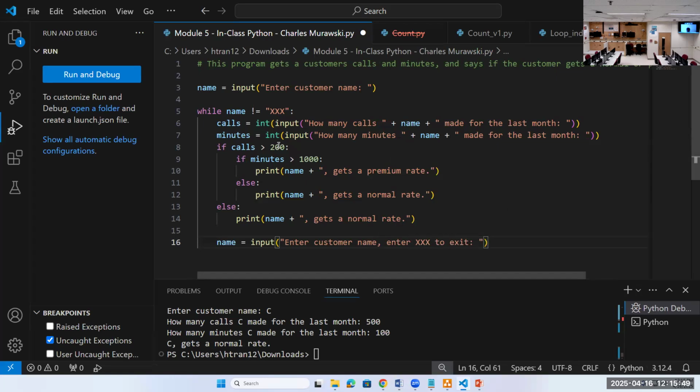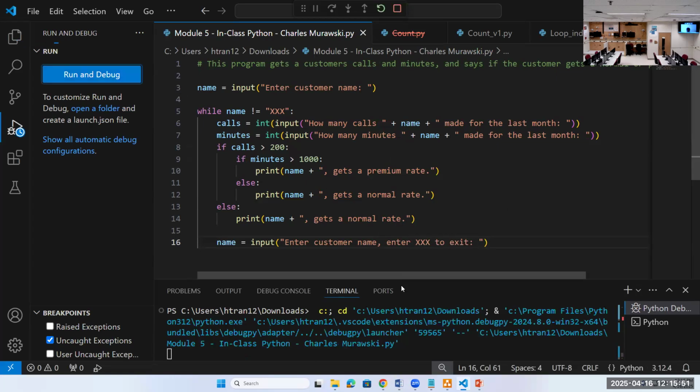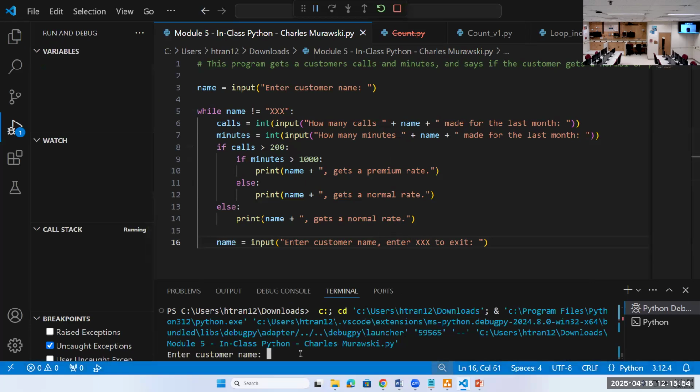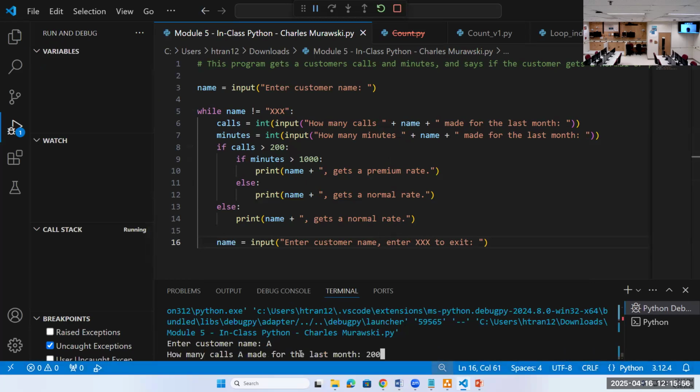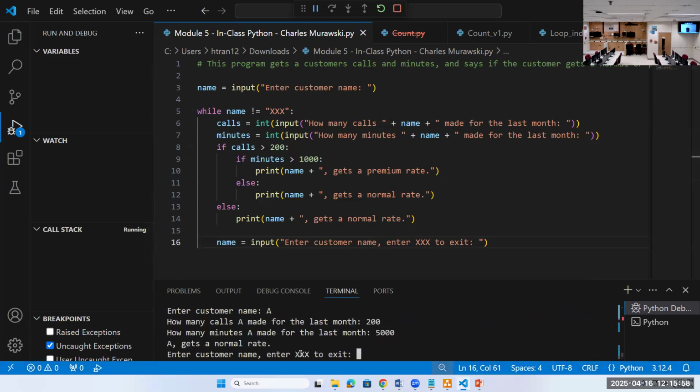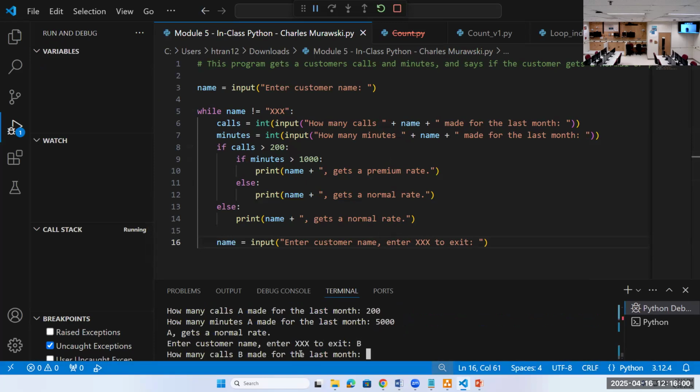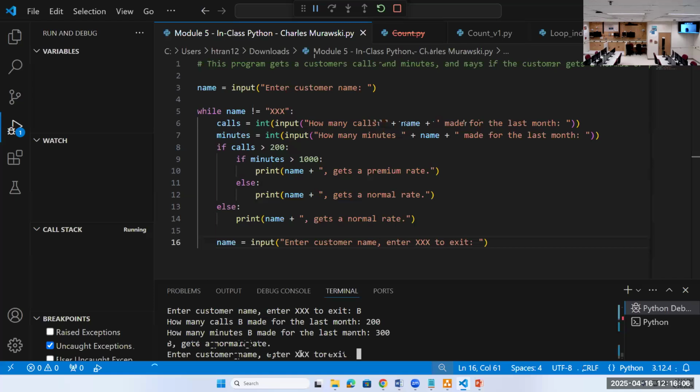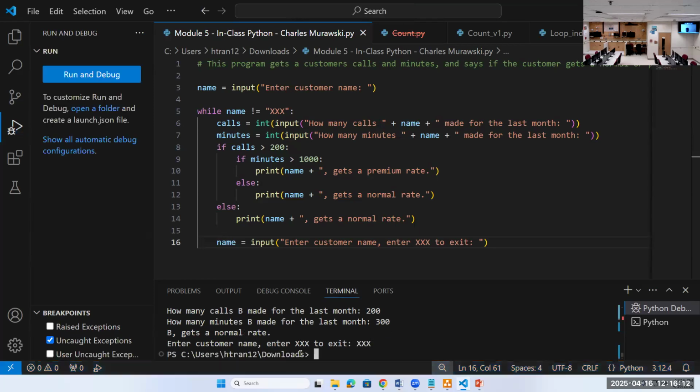When I run this program in Python here, so see, I enter 200 here, 5,000 here. Now I do the B, 200 here, 300 here, and so on. And I'm the one who determines if I want to exit the loop or not. And if I want to exit the loop, I just put exit here. And now the program terminated. Make sense?